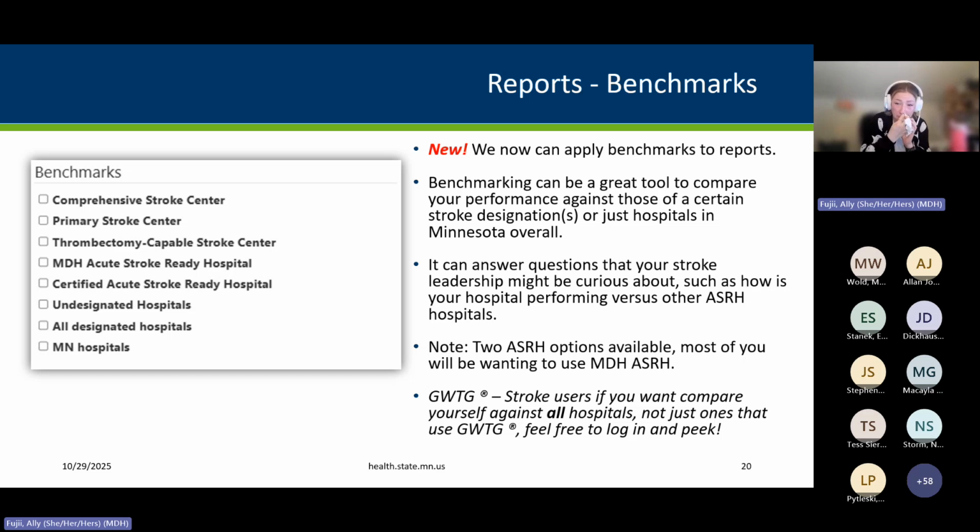But please note that two acute stroke ready options are available. We have the MDH acute stroke ready hospital one, which most of you are using, and then the certified acute stroke ready hospital. You're going to want to use the MDH acute stroke ready one, because the certified acute stroke ready hospital, I don't believe anyone is using that right now, so you won't get any benchmark data from that one.